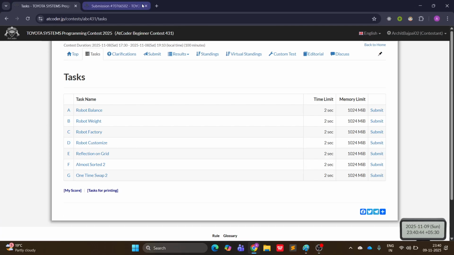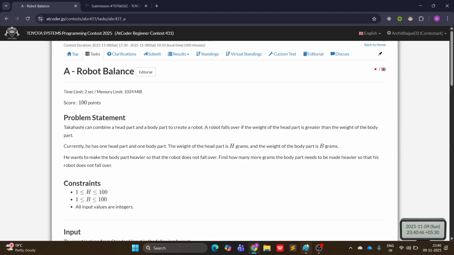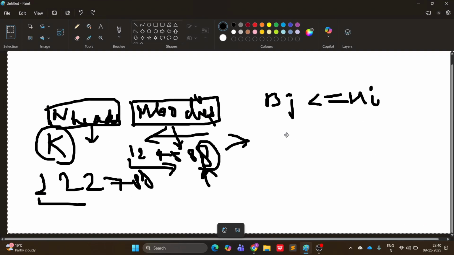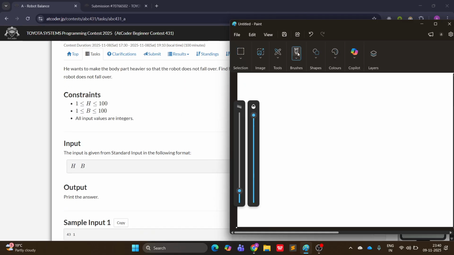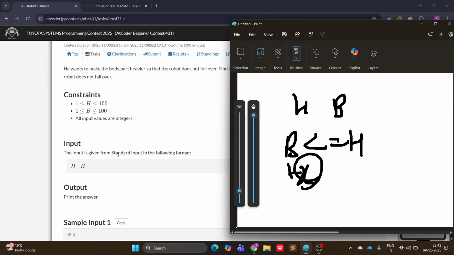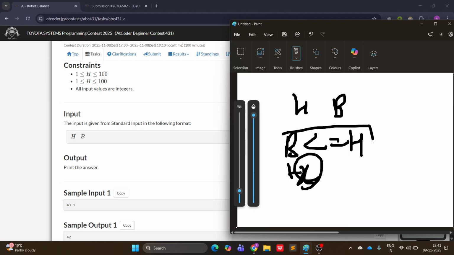Hello. So today I'm going to be having a discussion about AtCoder problems from A to D. So the first problem was, if you have been given a head and you've been given a body, it has to make sure that b must be less than or equal to h. If it is not, then you need to add some x to it so that the body does not tip over.